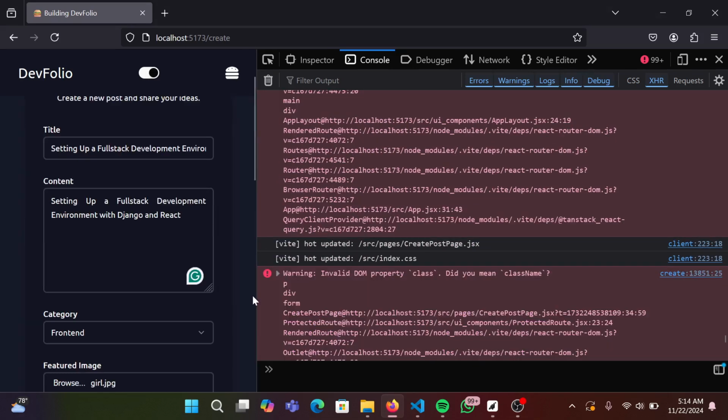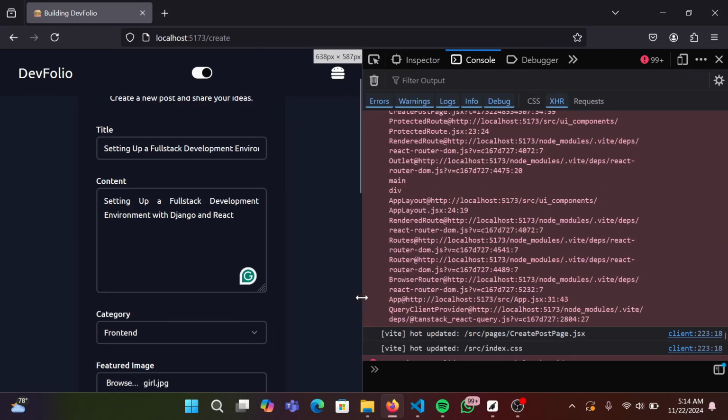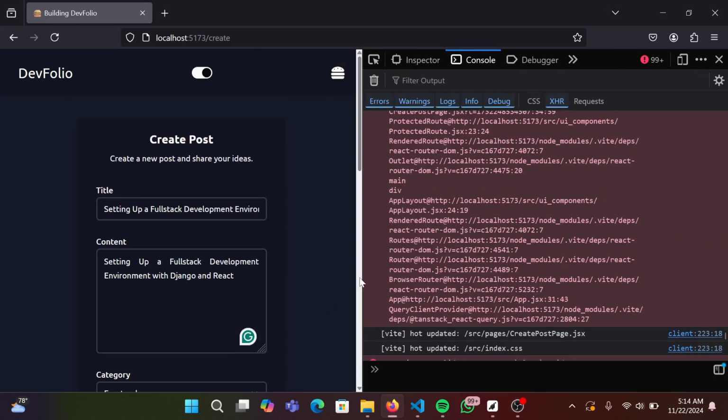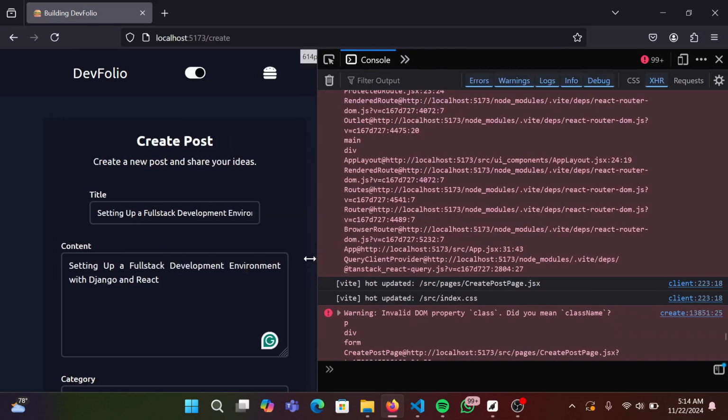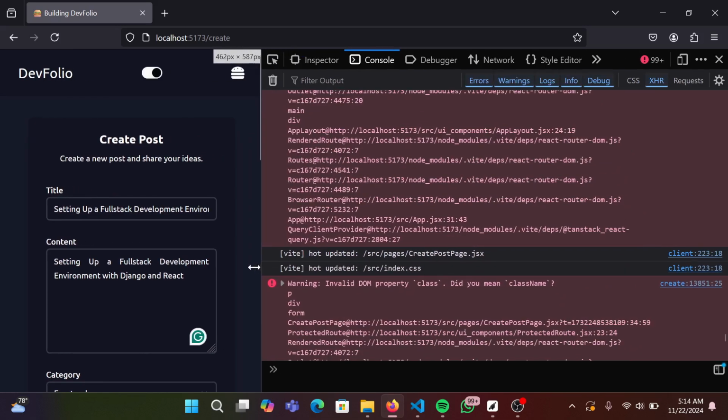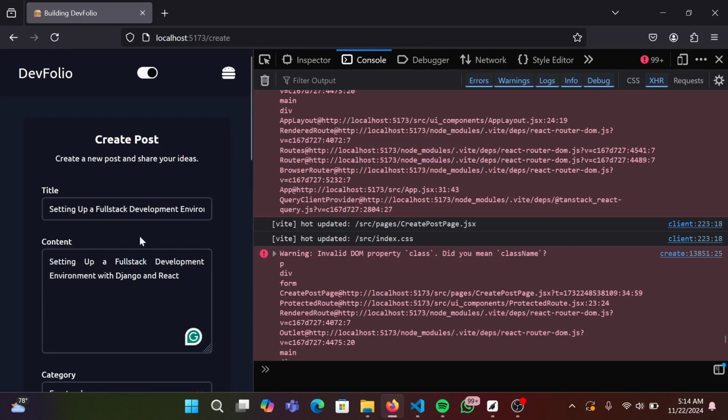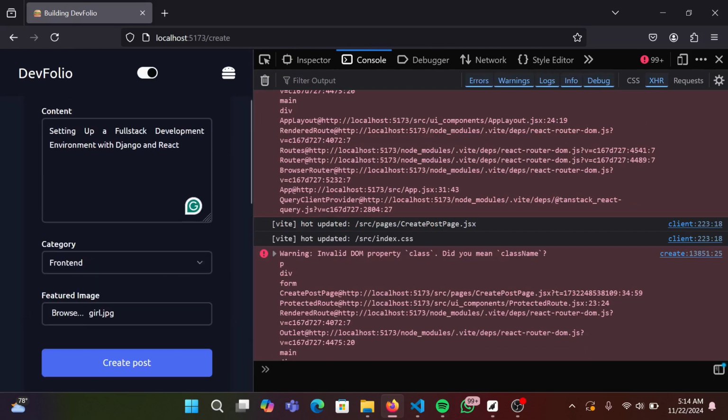Okay, so right now I added some styles to make this form much more responsive. You can see now it's looking better on smaller screens. I added some Tailwind styles quickly. Okay, so this is done now.